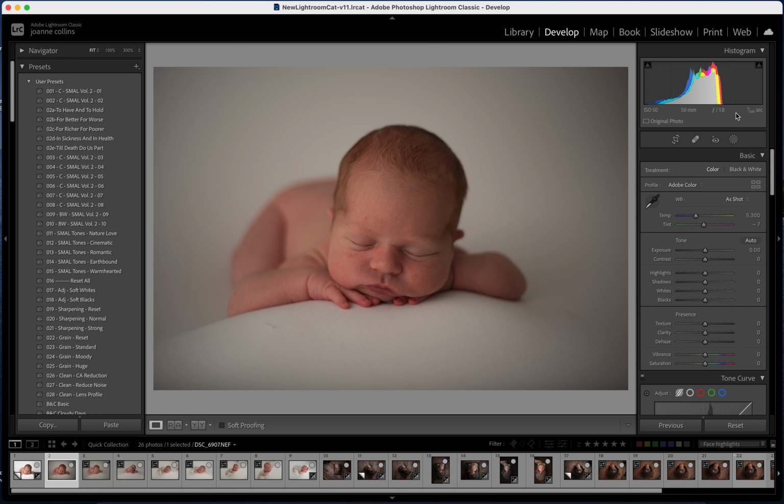And I shoot at the lowest ISO because that means that I've got full control over the brightness of the image. And you can see here it's actually really quite dark, but you'll see how I will get the colours and tones that I'm really after without increasing the exposure by that much, but by just altering the other elements in Lightroom.